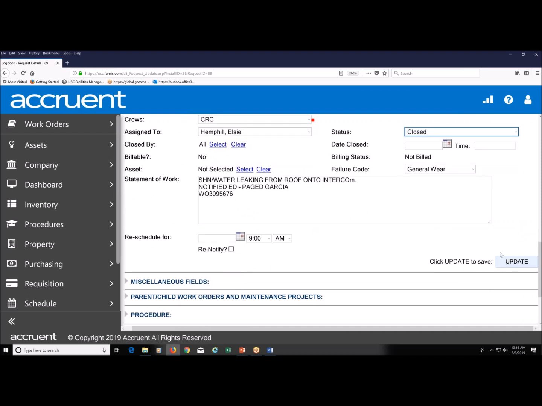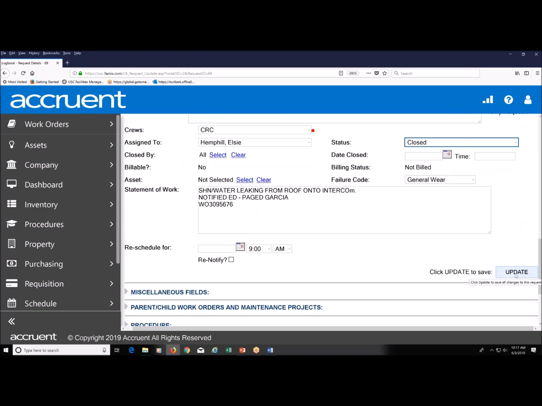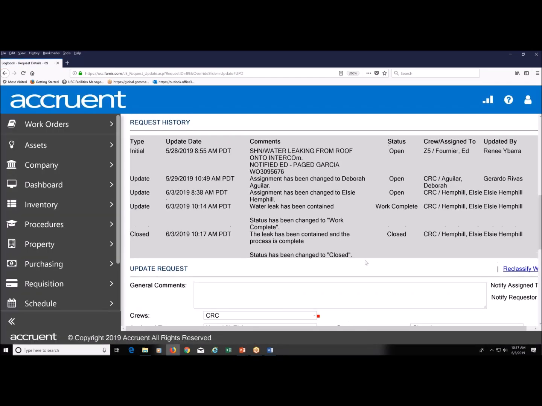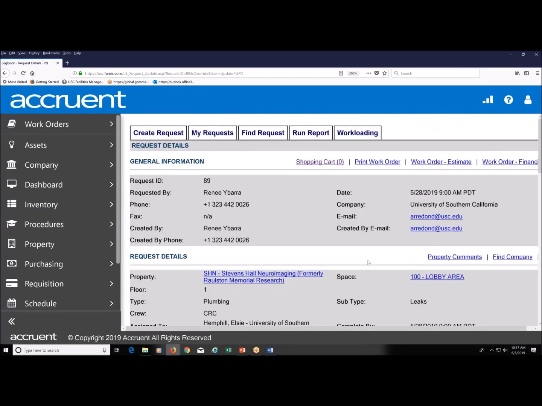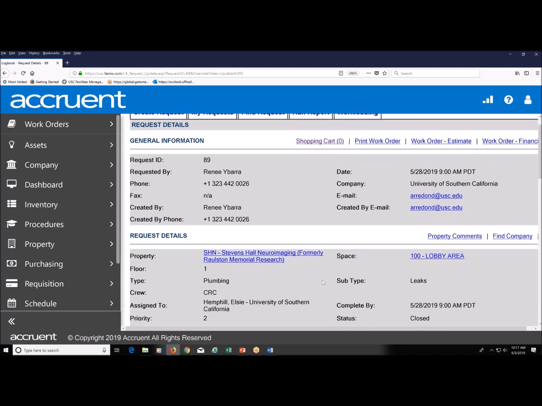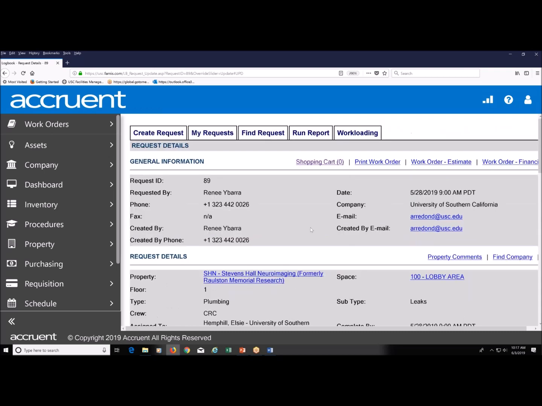And we scroll down, make sure our information is correct, and we update the work order to close. At this point, the work order has been closed, and the person at this point will see that it's been closed. The customer will be notified via email, and we can begin our next process.